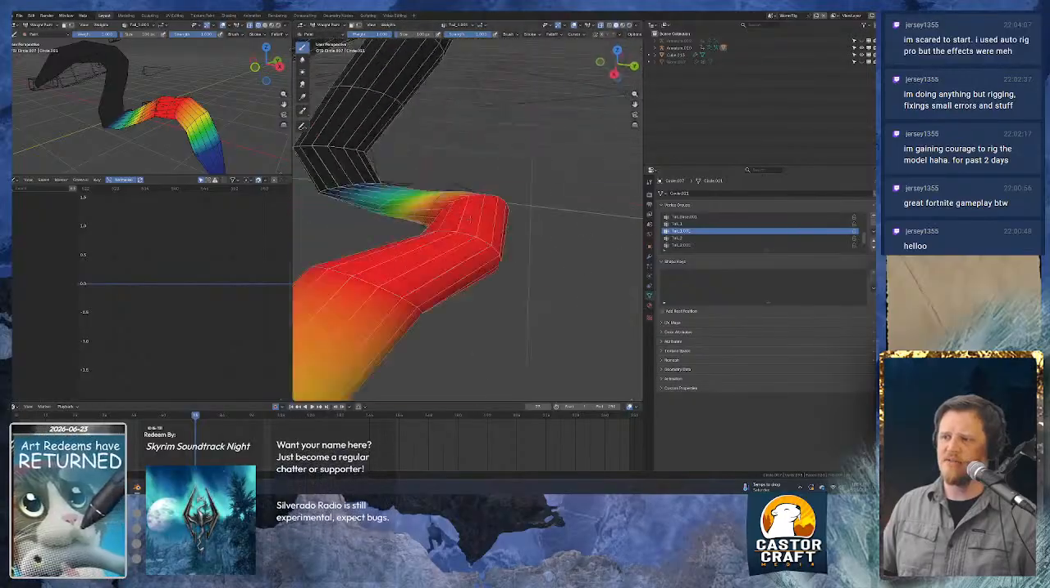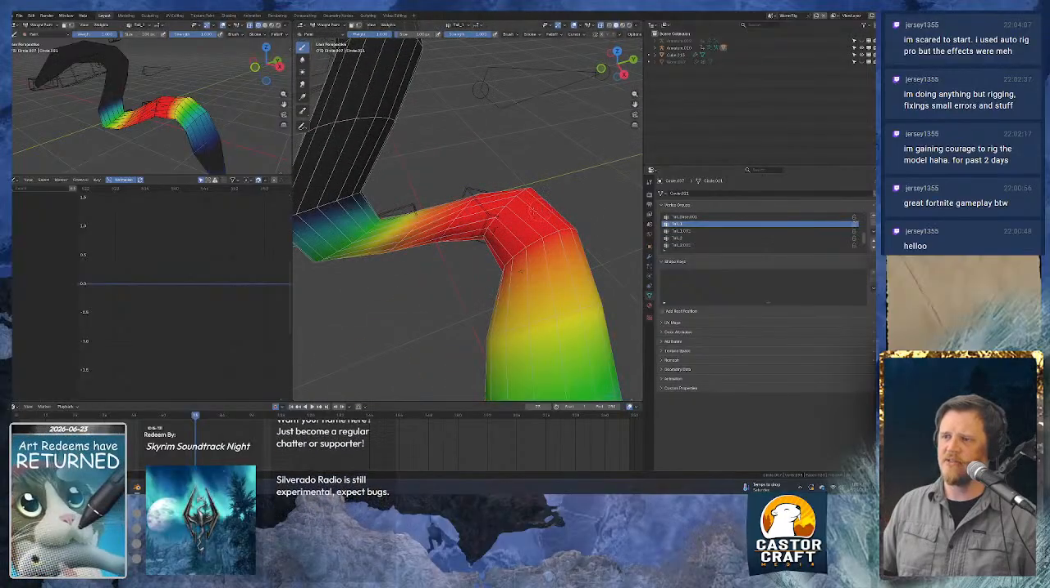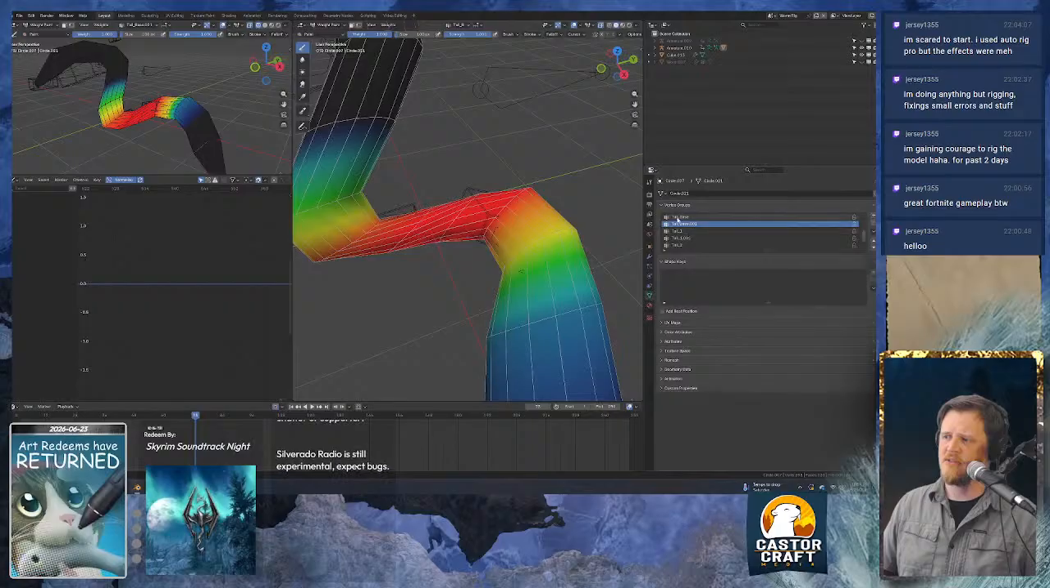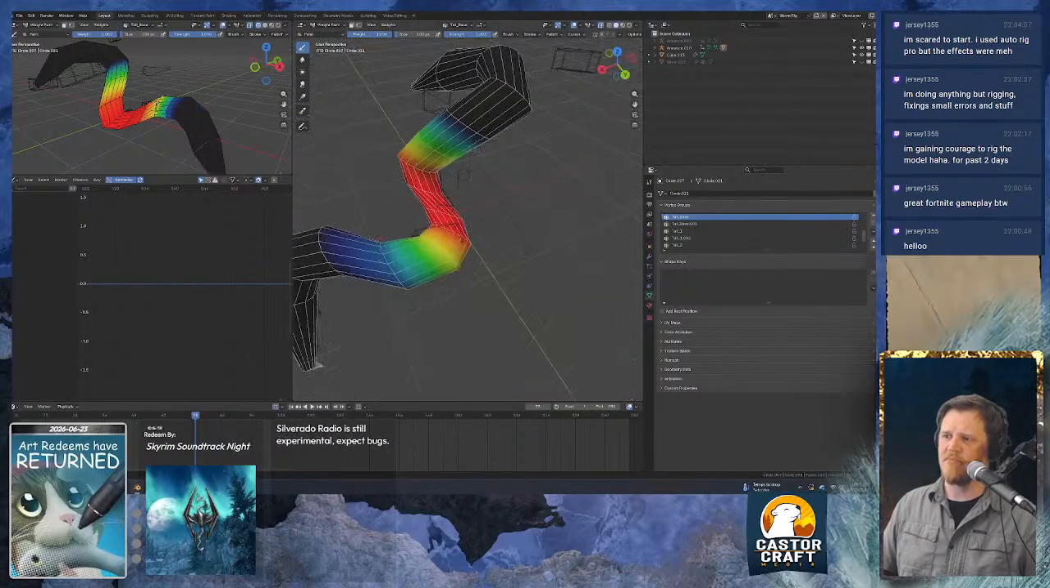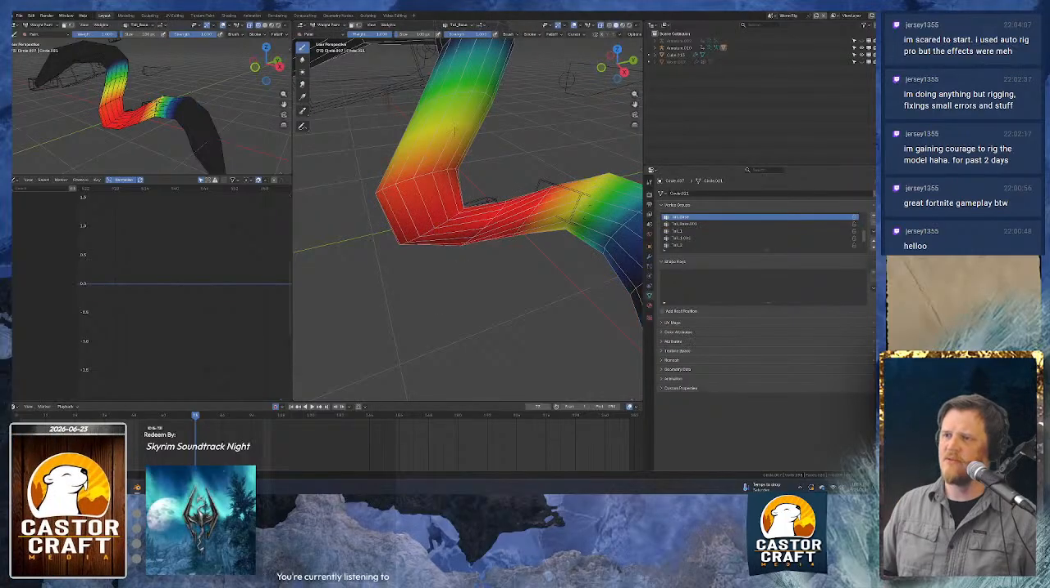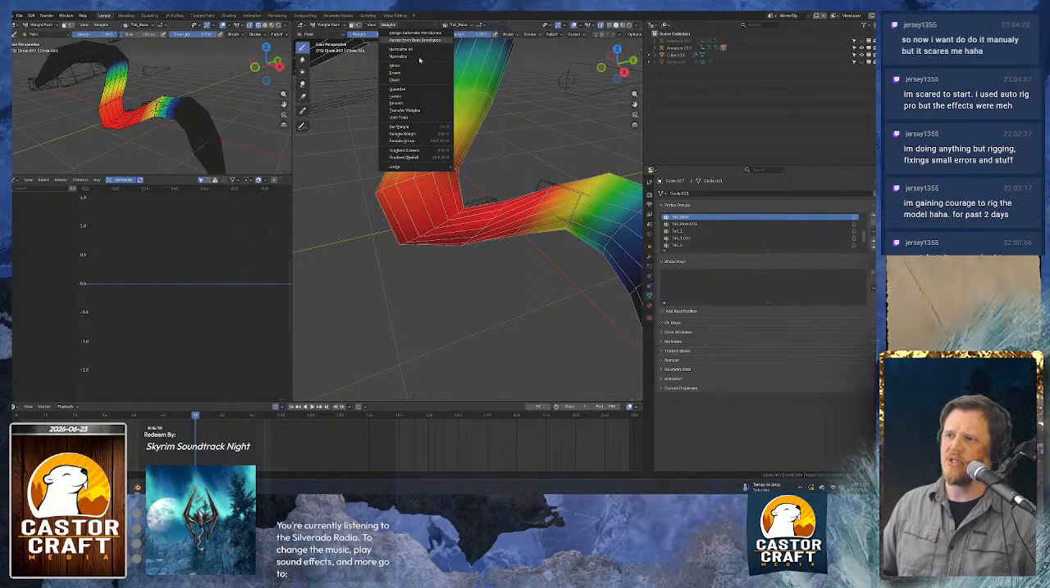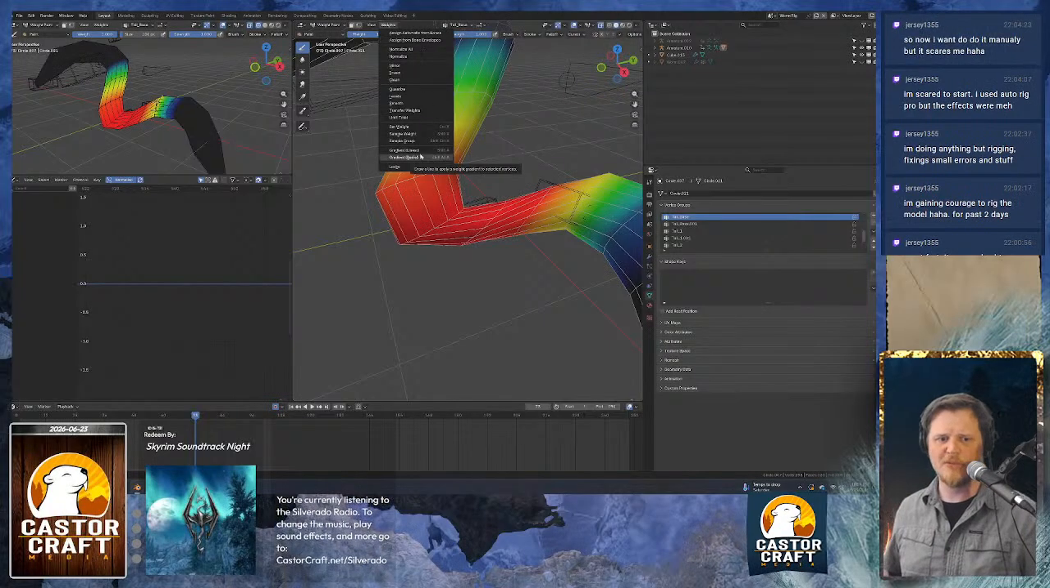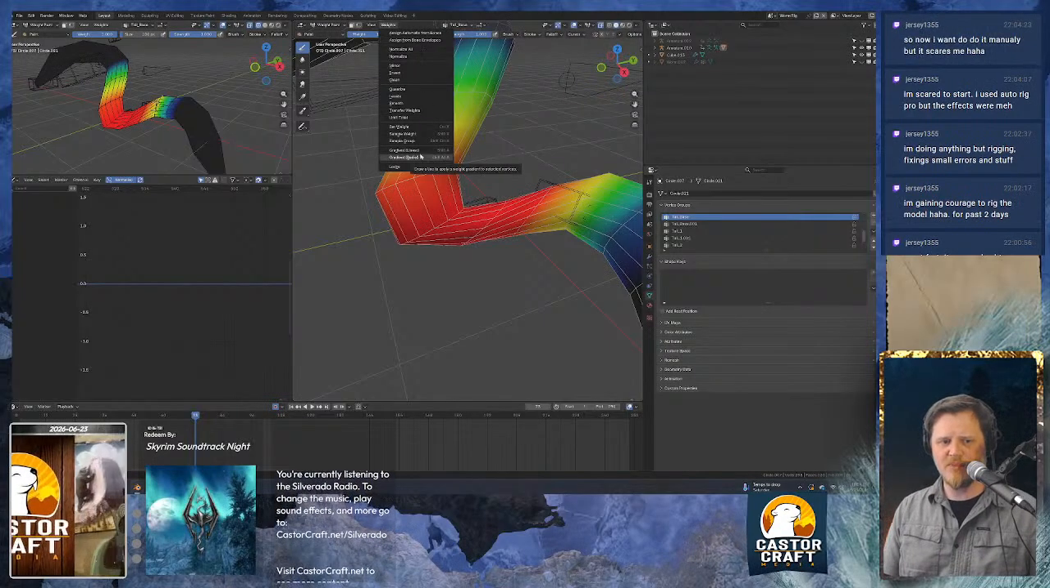Interesting. That is not accurate. Tail base. Okay. Weights we want to auto-normalize. I'm scared to start.